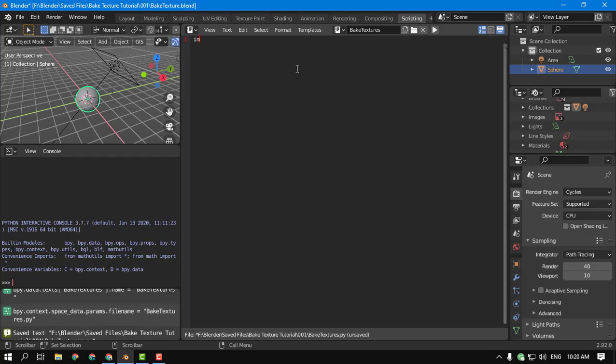First things first, import bpy and we need to create a variable to store the name of our object that we want to bake the texture, and I call it obj text equal input, enter the object name. Okay.